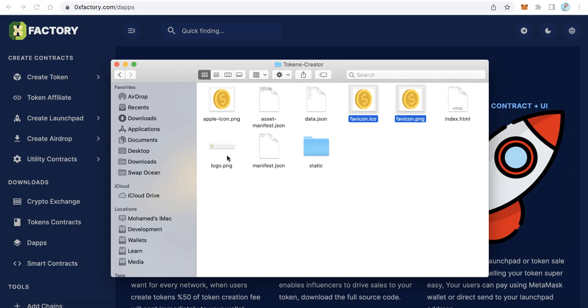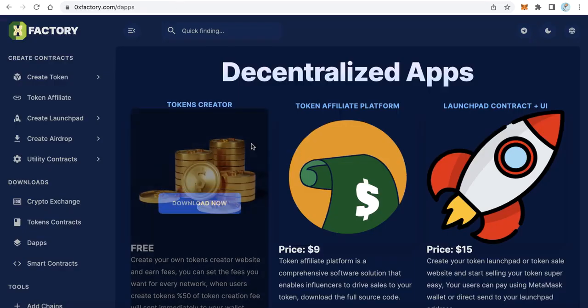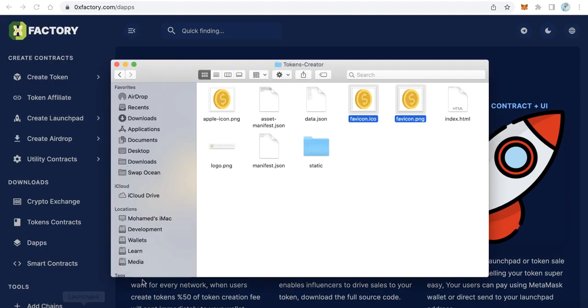Also, the logo file you can find here. This is the logo file. You can change this by replacing the logo file with your file. You can replace these logos and these images with your own logo file. Okay, what else do you want to do?